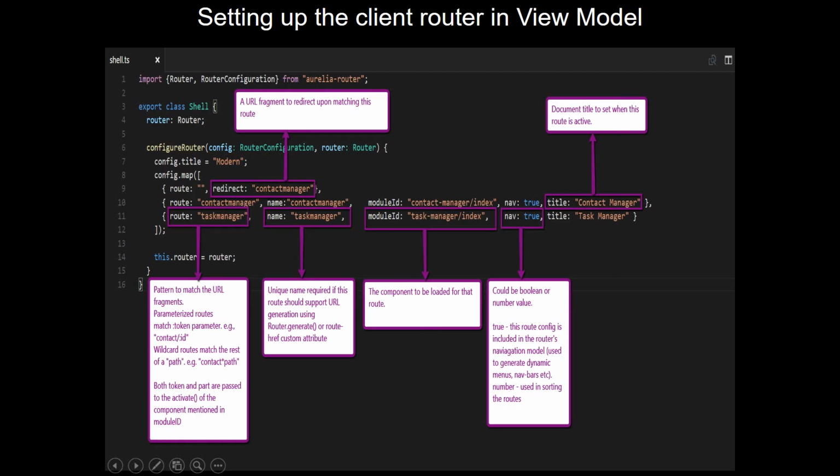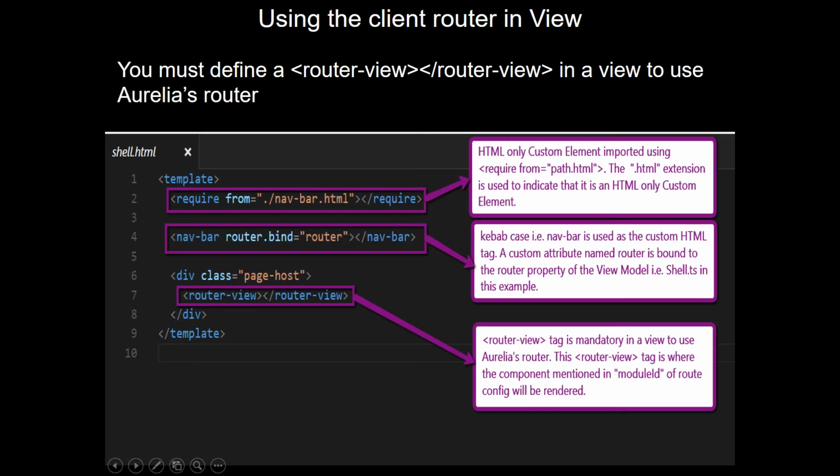So then we'll jump into the view side of the shell. Like every view model, it has its own view. The router view is very special because you must define at least an element named router-view, slash router-view, because that is the element that indicates that this is a router view. So what is special about a router view? We'll talk about that after I explain this shell.html.